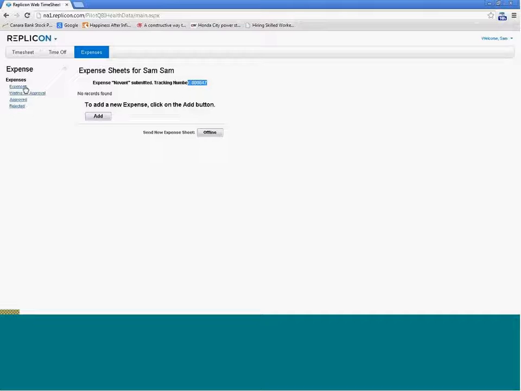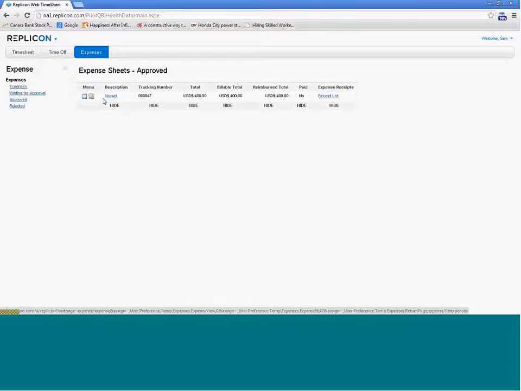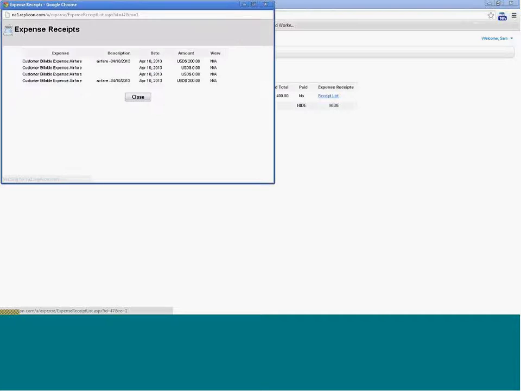So like our timesheets, we've got these 4 buckets that the expense sheets will be parked under. The first one will just list out the expenses for me, the ones that are waiting for approval, the ones that are approved and rejected. So if I go under approved now, you'll see that this expense sheet has been approved by the system. If I had any receipts that I had uploaded, I can look at those by just clicking on the receipt list, and it would show me the receipt list, if there are any receipts attached to this expense sheet.